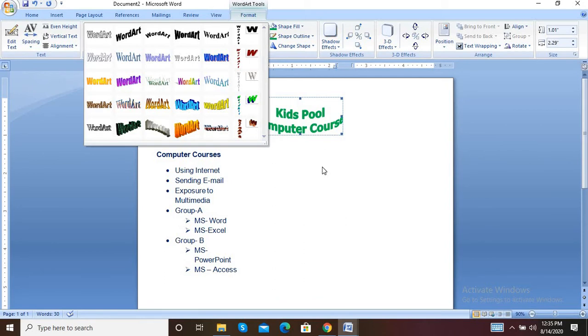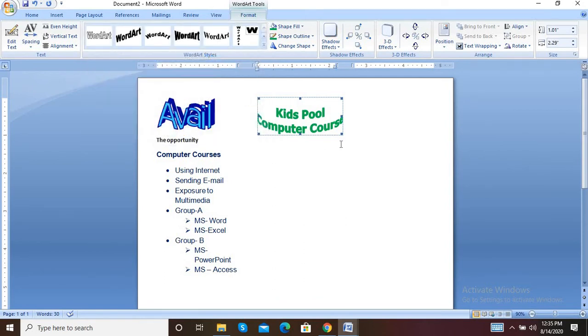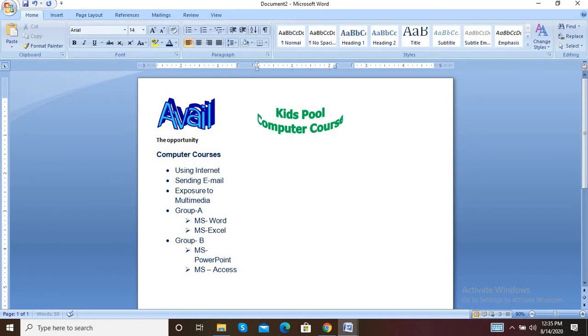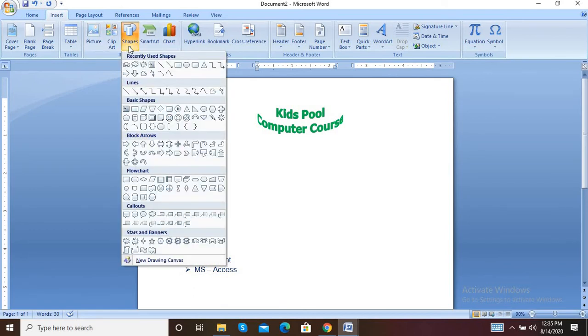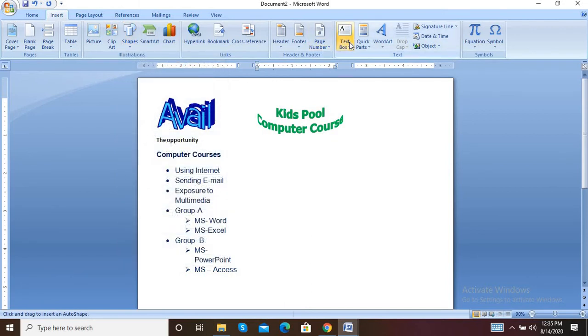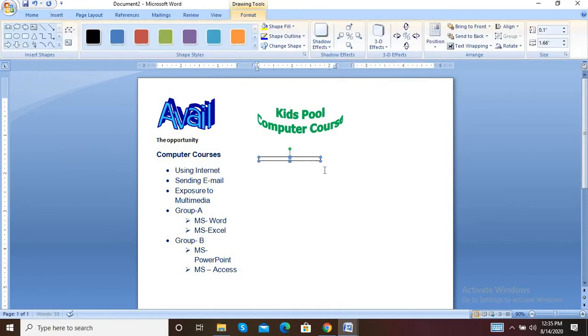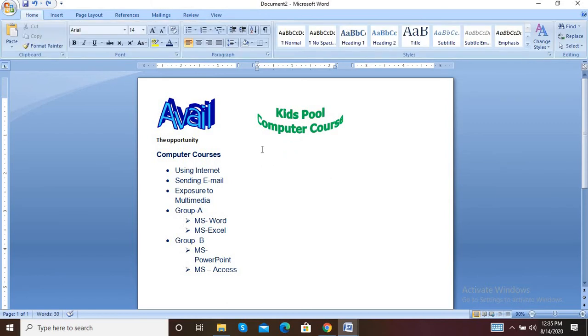Okay, after that, the next point is what you have to add. You have to add a shape. For adding the shape, go to the insert tab. There is an option shape. In that you have to add a square, or you can also add a text box in it. Okay, so I am first showing you how to add a text.